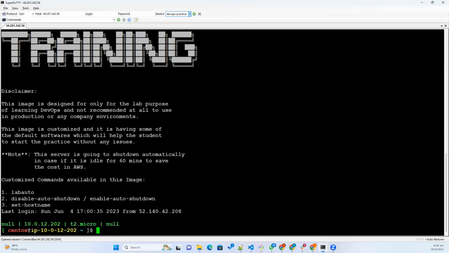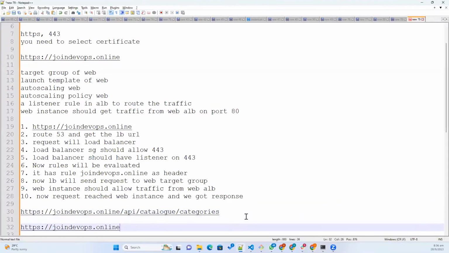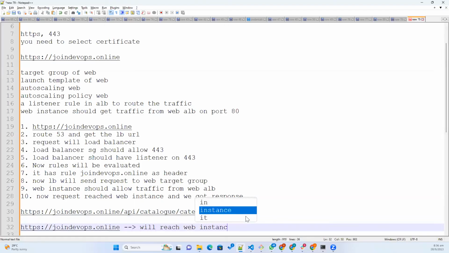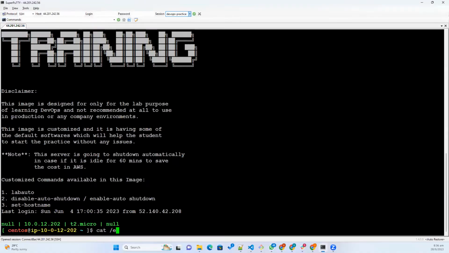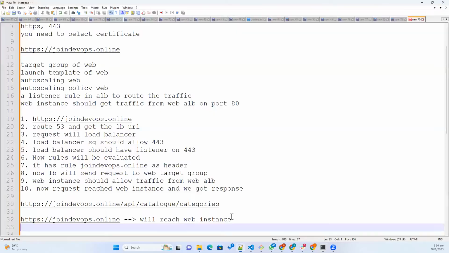DevOps 321. Okay, so we know this. What we know, this one will reach the web instance. Once it reaches the web instance, here we have our configuration, cat etc nginx conf or default.t roboshop. Here, if a request comes with this, then we need to send it to catalog.app.joindevops.online. So what is this catalog.app.joindevops.online?